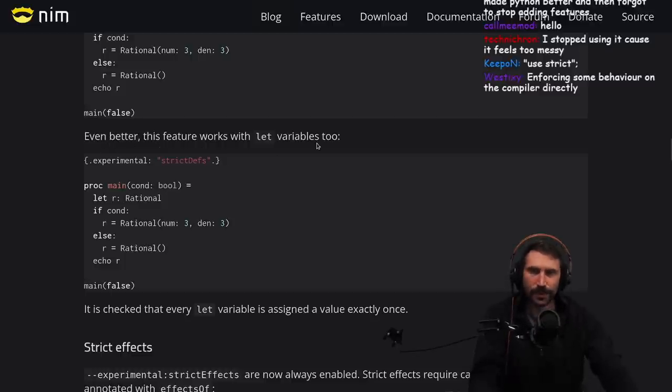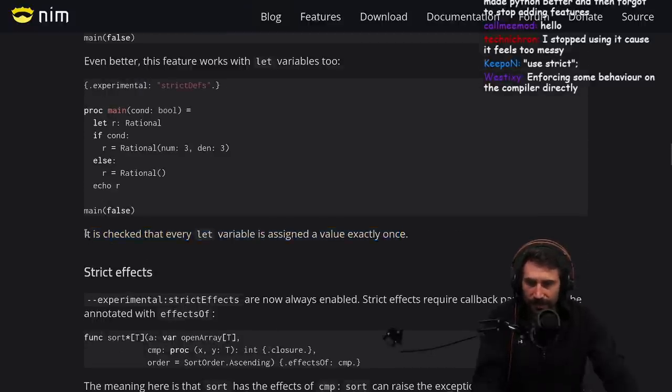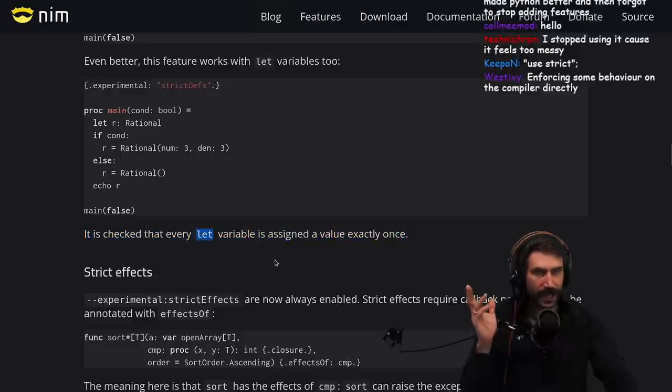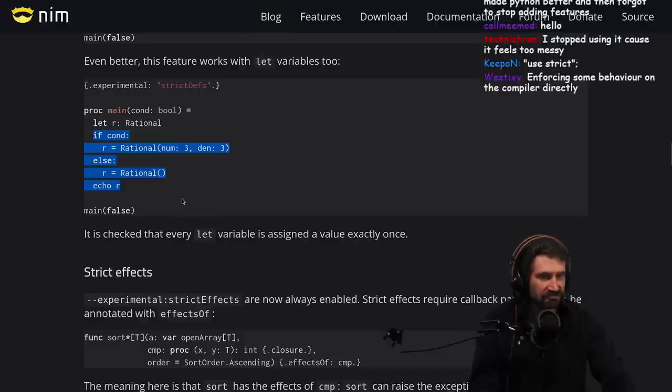Even better. This feature works with let variables too. All right, let rational, this. Okay, cool. It is checked that every let variable is assigned a value exactly once. Perfect. I do like that. That is a cool feature. So a let variable, if I'm reading this correctly, is something that can only be assigned once. It's effectively a const, but you don't have to define it in place. You can do something like this.